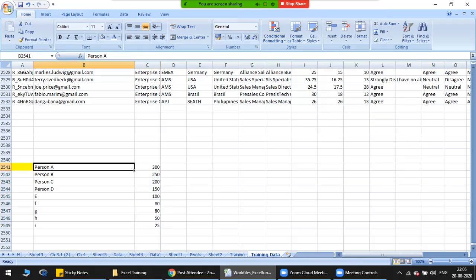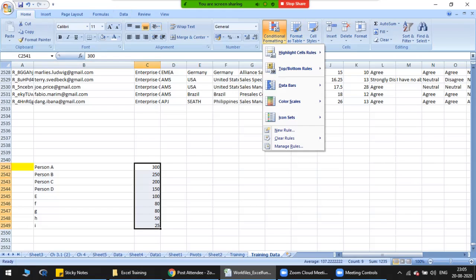It clears. Let us say these numbers are jumbled. Right now it is sorted, but let's assume it's jumbled. And I want the best guy who has scored the highest to be shown green, the guys who are scoring low to be red, and the guys in between to be yellow. So how will we do it? I select these cells and I go to conditional formatting.